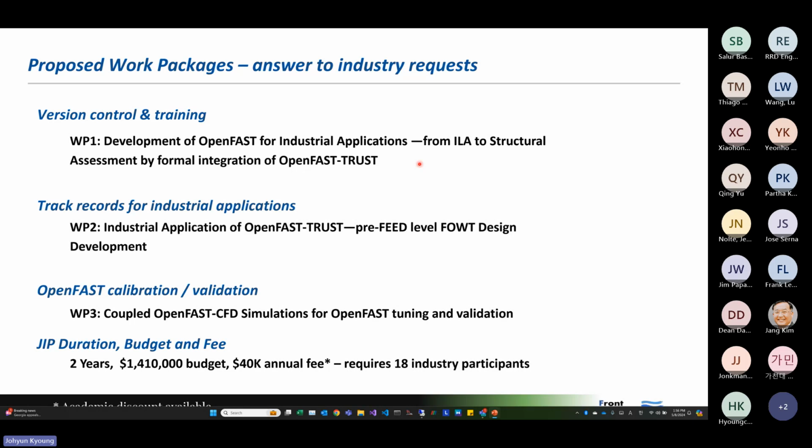Work package 1 replies to the version control and training comments. NREL will refine OpenFAST and document existing features, and then make a version-controlled version of OpenFAST from ILA to structural analysis. As part of it, NREL will embed a formal interface with TRUST, which will make the interface between ILA and time domain structural analysis more seamless, with minimal manual operation. That is the first package.